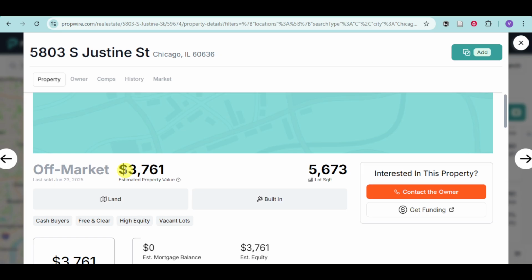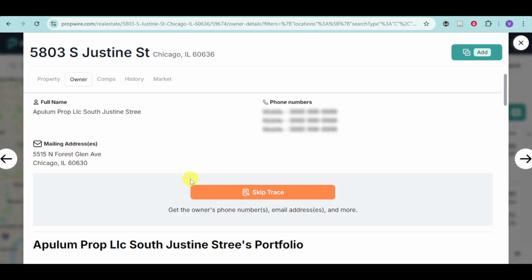It was last sold just in June this month. So what you can do is head over to the owner tab and then proceed to contact the owner if you want to buy it. We have in here their full name as well as mailing address. You can also choose in here the skip trace in order to get their phone number, email, and more. So that's all there is today, and I hope this video helped you out.